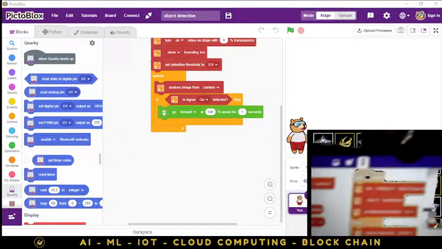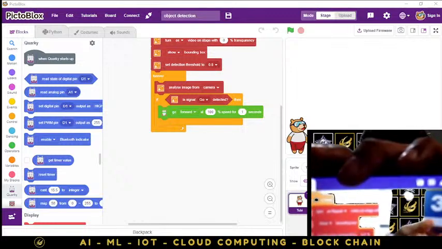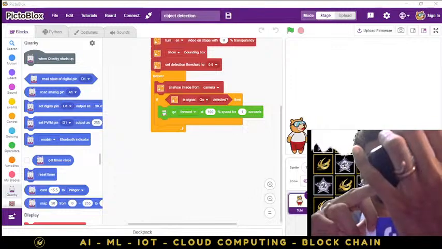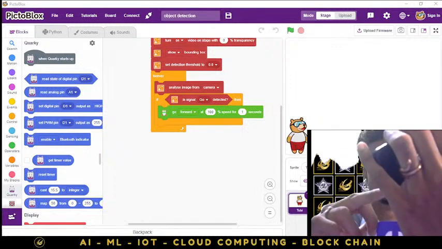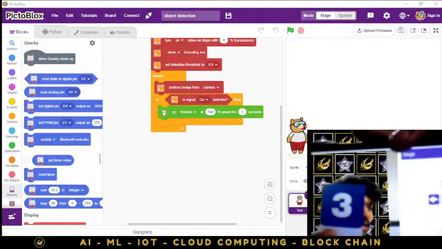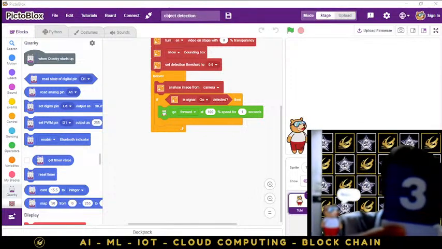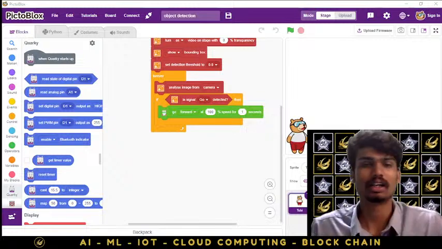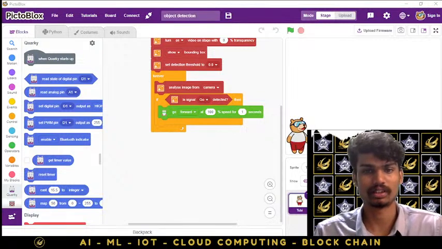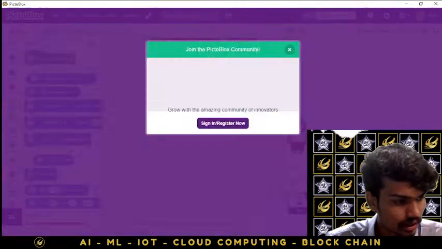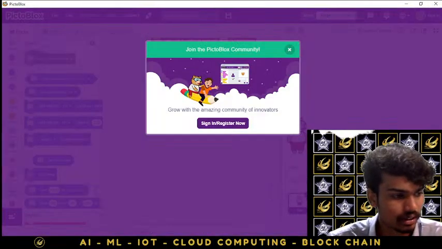It is detecting number 3. If you write the program on your phone, it is detecting number 3 continuously. I don't know why it is not working with this one. Javed sir, I guess even this one is also working.